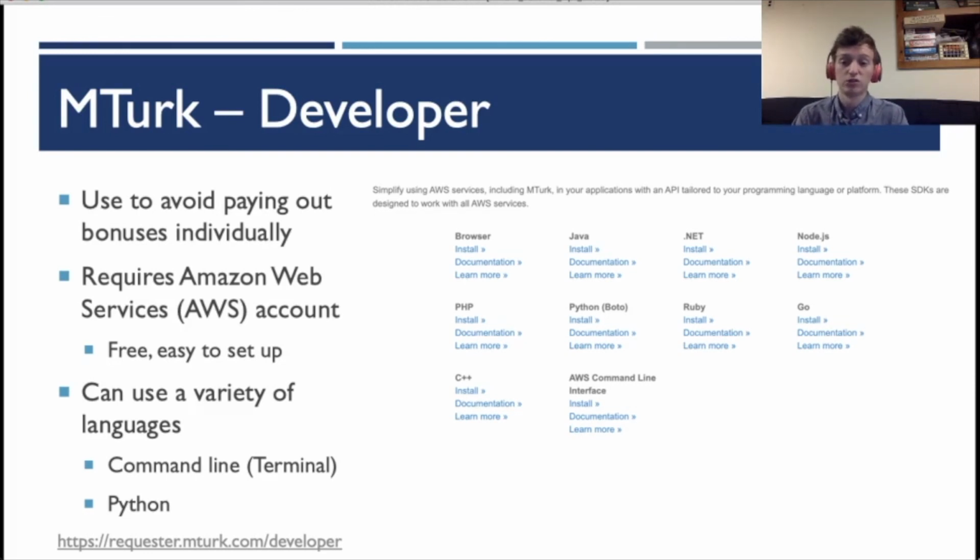So this is what's going to use Amazon MTurk Developer. And this is going to require an Amazon Web Services account, which is free and easy to set up. And there's instructions for how to create that account and link it to your terminal or to your Python script in the GitHub if you are interested in going down this route. Although I've only used the MTurk developer with terminal or Python, there are, as you can see here, a good number of options for which languages you can use to do tasks like paying out bonuses in bulk.